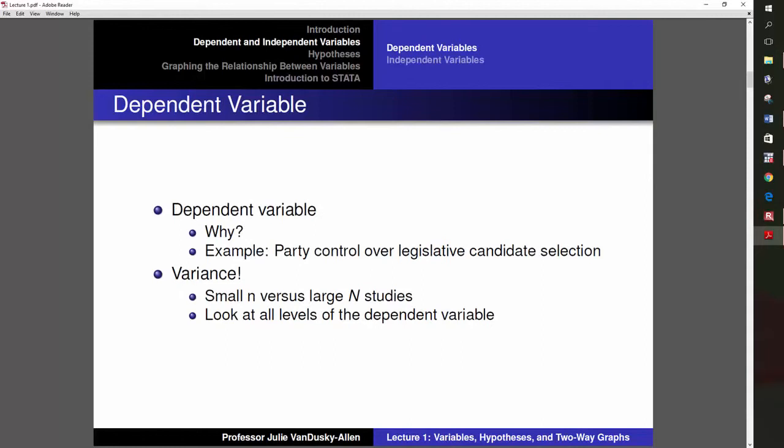The first step in the research process is identifying a dependent variable. The dependent variable is your outcome of interest. For example, you may want to know why some political parties have a great deal of control over legislative candidate selection while other parties do not. Note that in examining this dependent variable, we are not interested in explaining how one specific party chooses their candidate selection procedures. If we were, that would be called a small n design, with n meaning number of observations. We would only have a small number of observations.